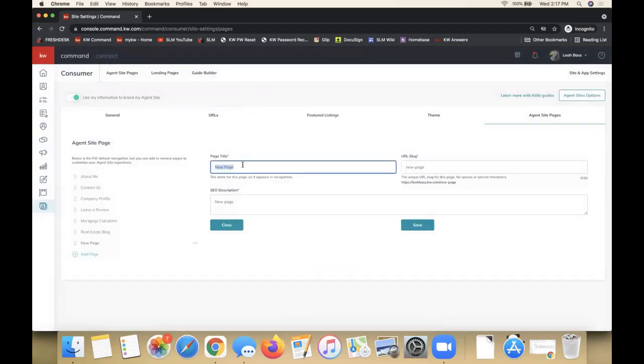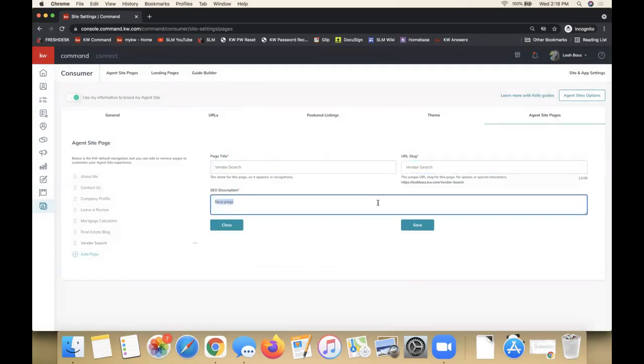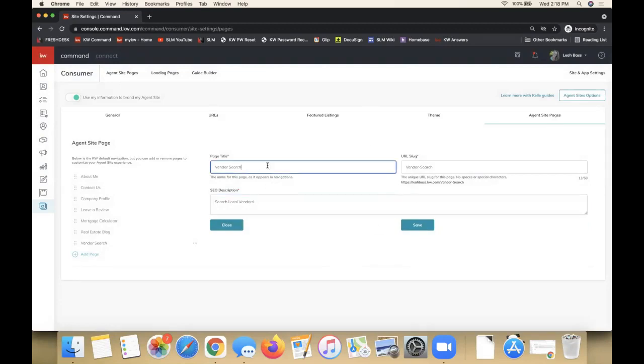So vendor search. SEO descriptions, I'm going to put in search local vendors. I'm just keeping it simple for you guys. And again, just a reminder, this is all in the notes as well. So if you just want to copy and paste from there, we have the widgets or the pages separated on there so you can grab the SEO description.